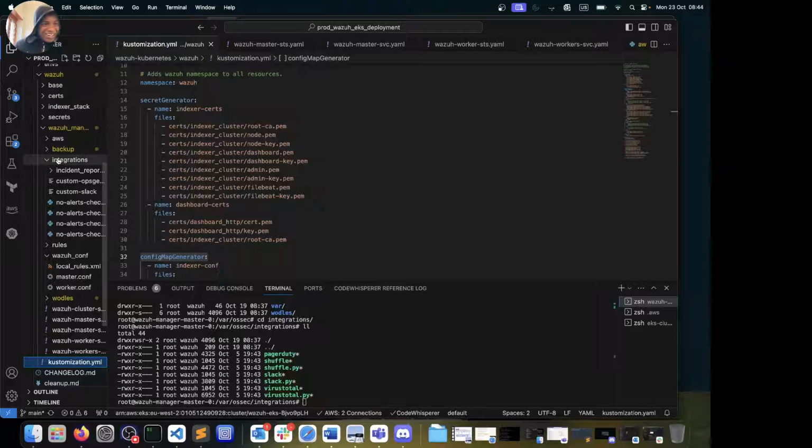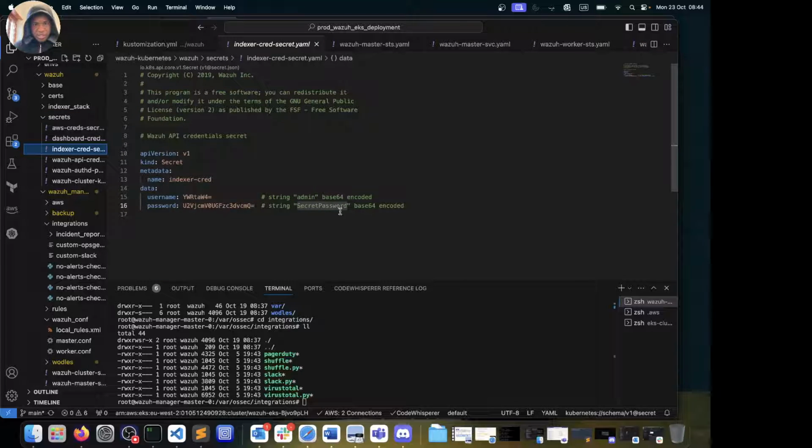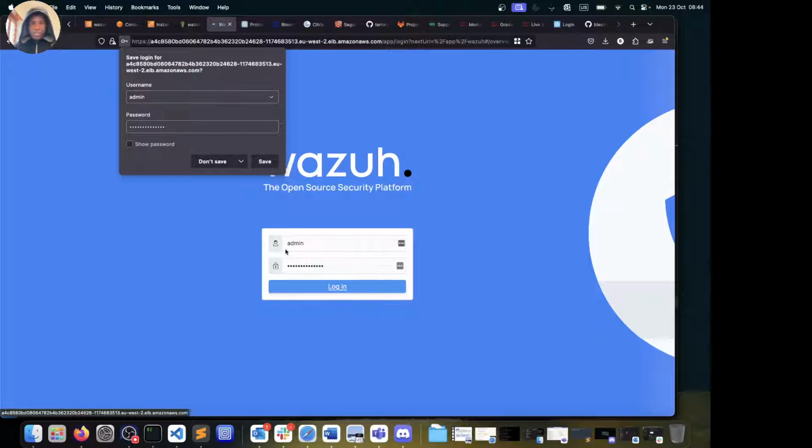Okay, so we go into secrets, index a cred, secret password. Interesting. That's a fine one. Okay, so we'll take that, and don't forget you have to change that shape.